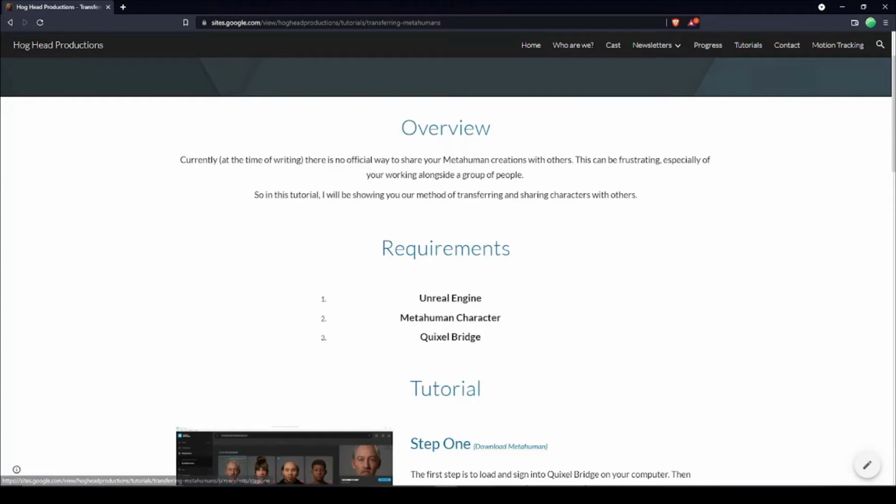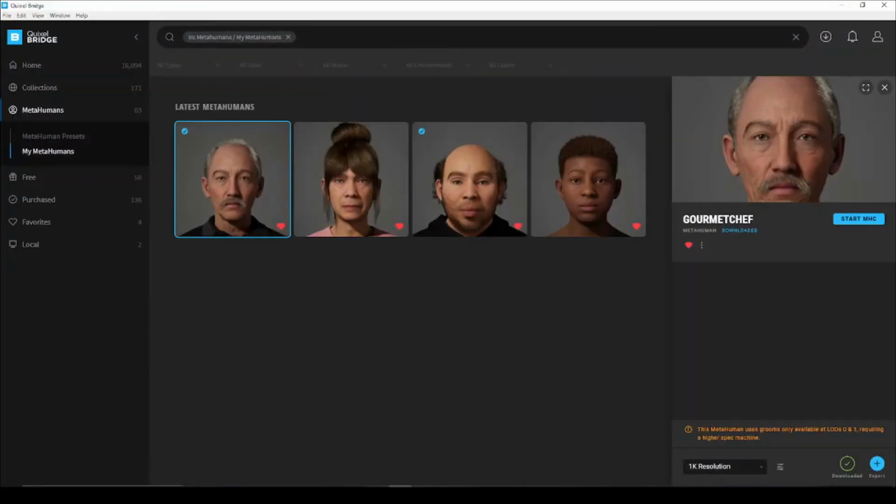To start with, you'll want to open Quixel Bridge. You want to sign in and navigate to your Metahumans and click on the one that you want to share, which for me is this person. You can then go down and select the resolution. I'm putting mine at 1K the lowest because 8K has a very big file size, but you want to select it in terms of your project and what the person you're sharing it with will use it for. 1K could be things like games, 8K could be things like movies.